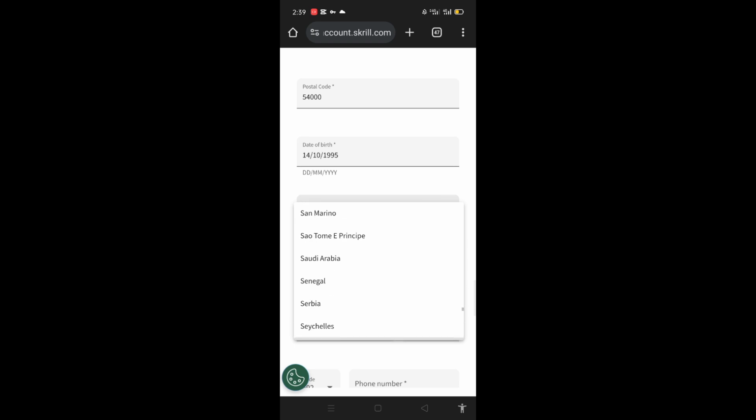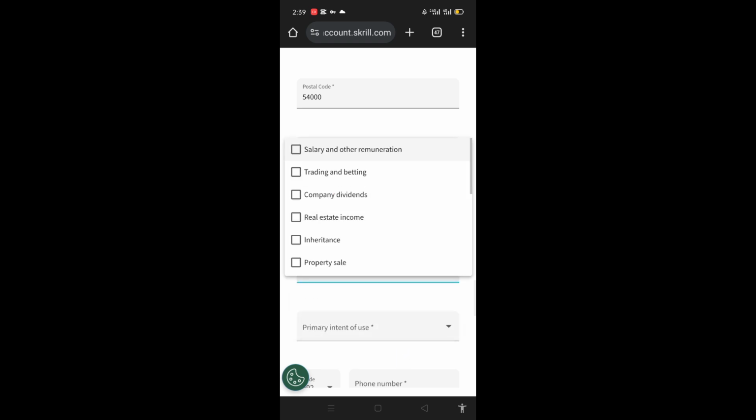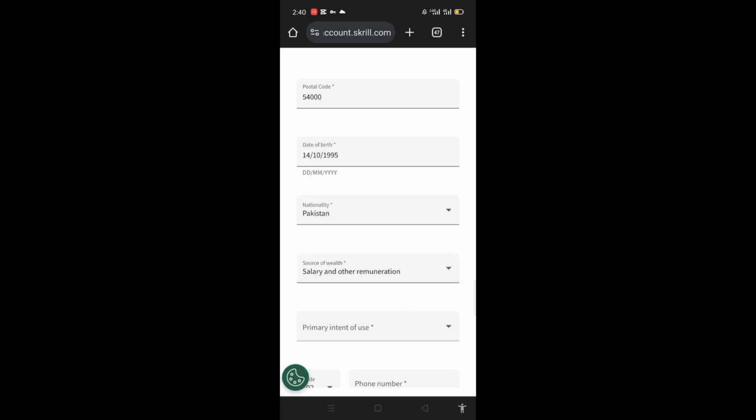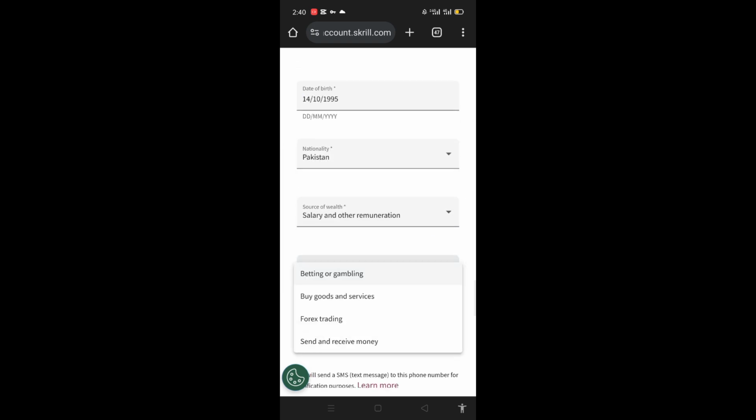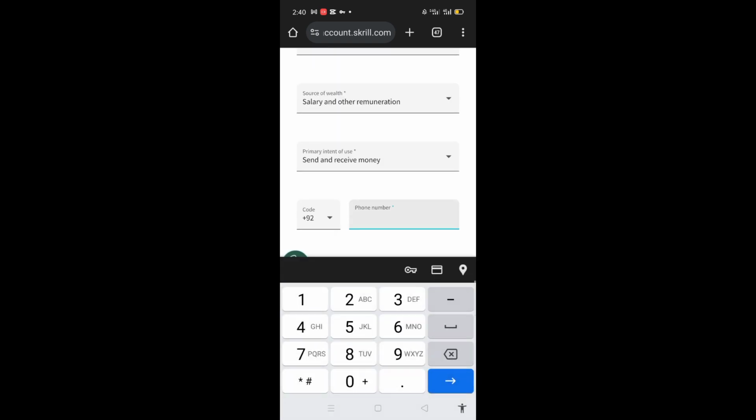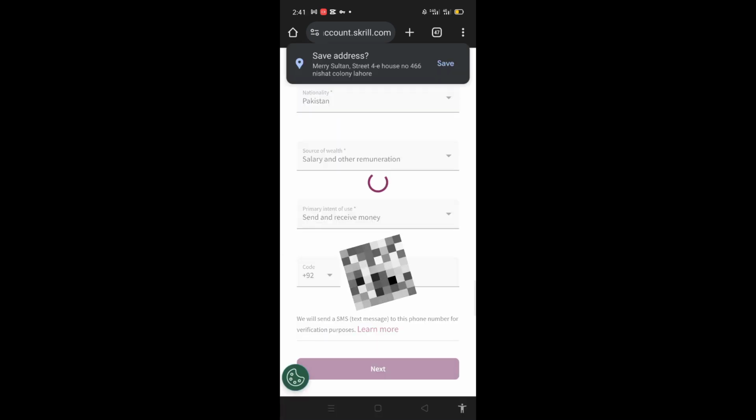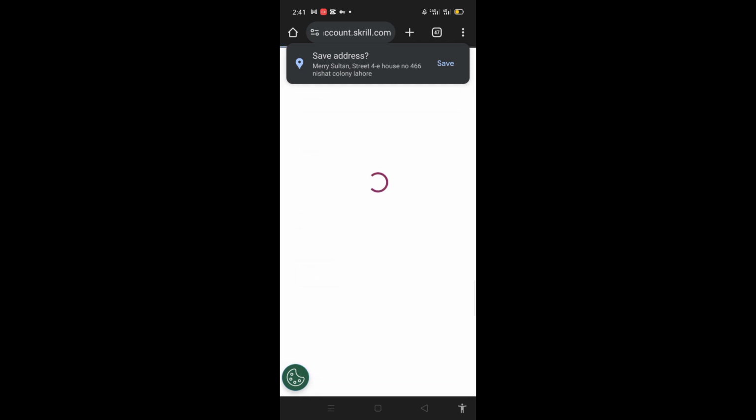you can choose the region and country. So I will select my country, and I will select salary and remittance, and there is send and receive money, as the purpose to create the account, and type my phone number.